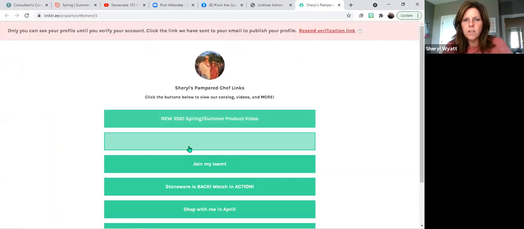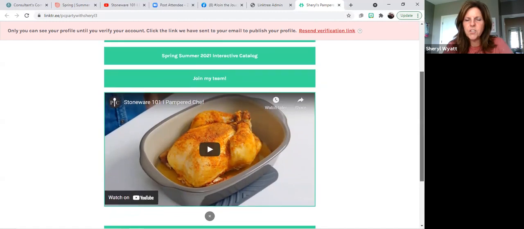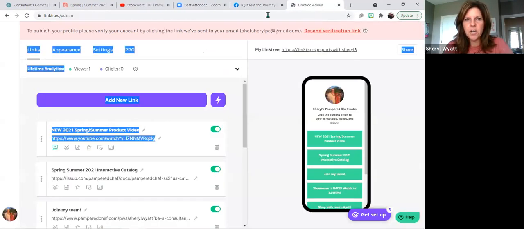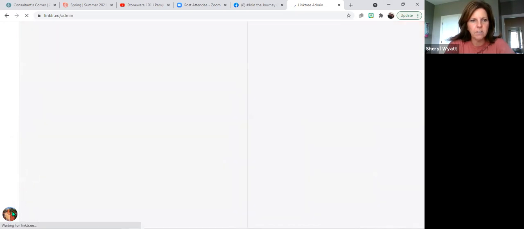So when they click on the stoneware video, it's again going to pull it up, just like that. See how this is kind of cool looking? Okay. Let's get out of this Linktree. Now, even though you have one email address and four or five different Linktree accounts, you can't toggle between your different Linktrees. So what you have to do, I need to get back to my guide to make sure I'm staying on track with our call. So I'm going to log out of this Linktree account and go to my party Linktree account.